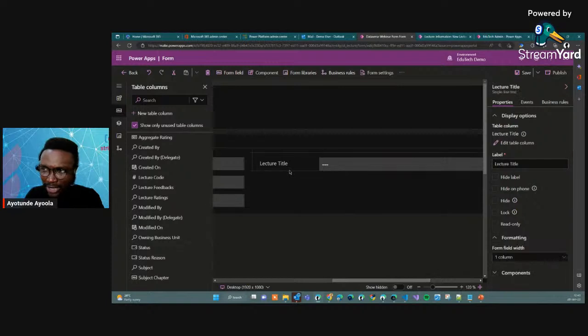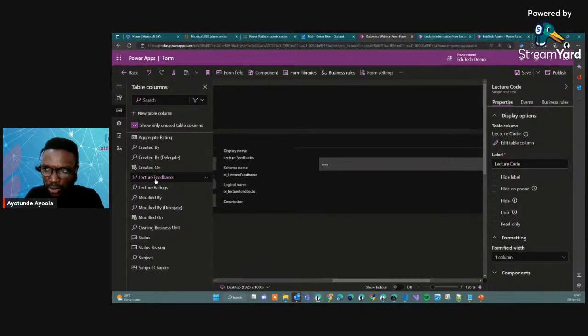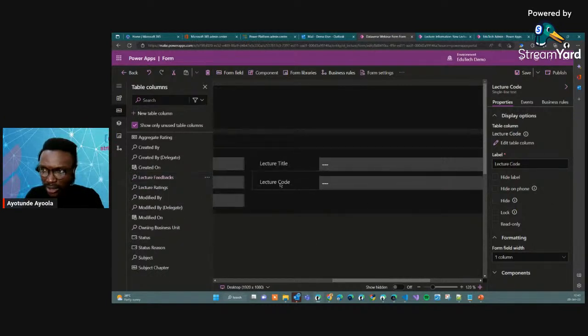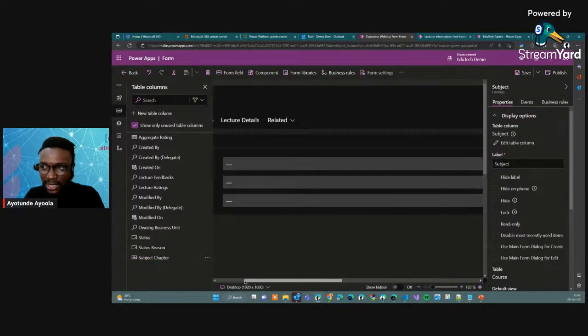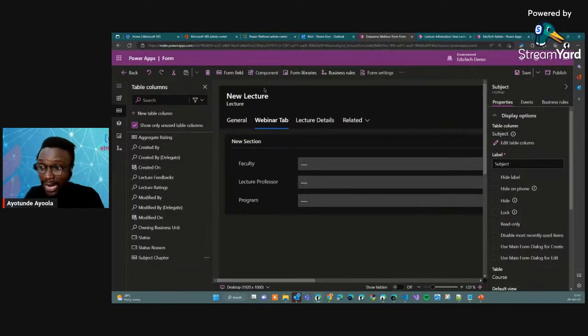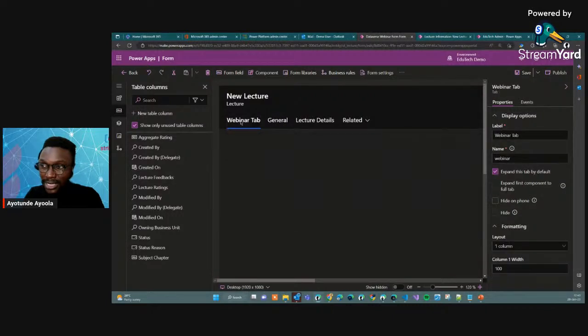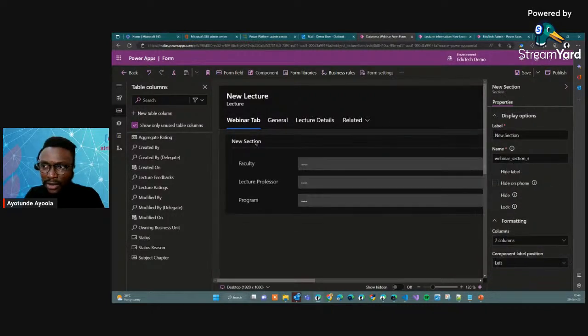On the other side, I have my lecture title. I might say, okay, after the lecture title, I want the system to give me the lecture code automatically, which is an auto number. And then after the lecture code, probably I want to get the subject. I want to also pick the subject. Yeah, the subject. You see that? So this becomes the information I will be seeing on the user interface, right? As the case may be. I can switch the tab, maybe make this one the webinar tab the first tab, which everybody will see.